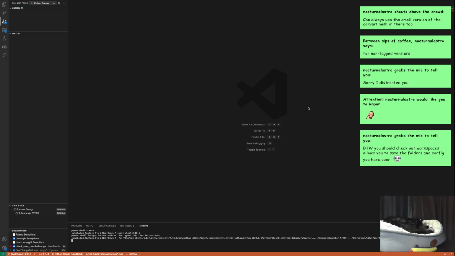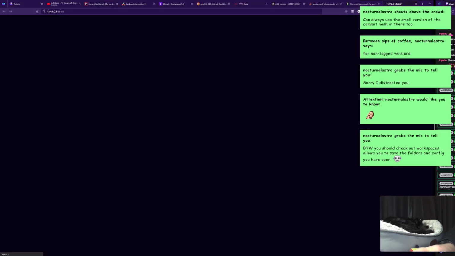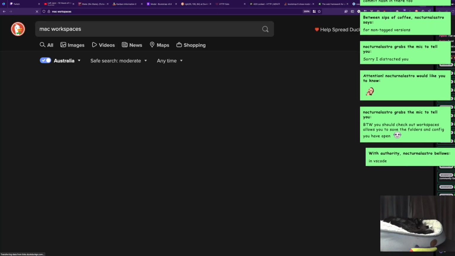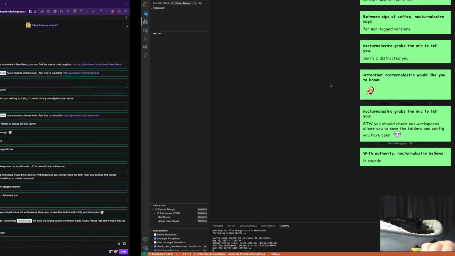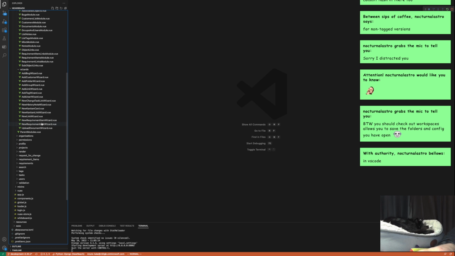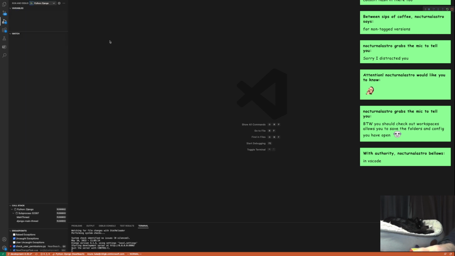You should check out Workspaces. Allows you to save folders in the config you have open. Ew. Is that on Mac? In VS Code. Oh, okay. I tend to usually have this as the base and then just open up from here. You'll see me close everything all the time. Now we are running, yep.